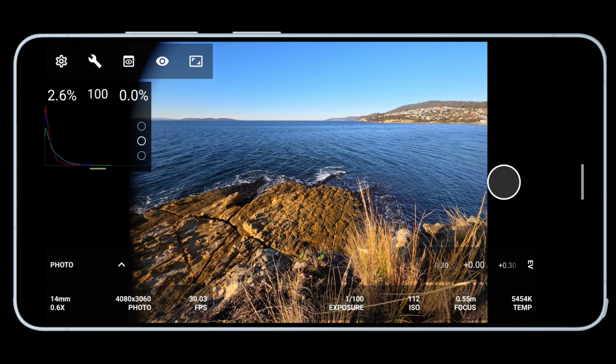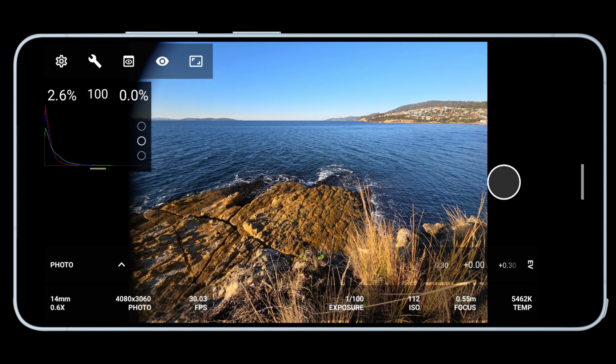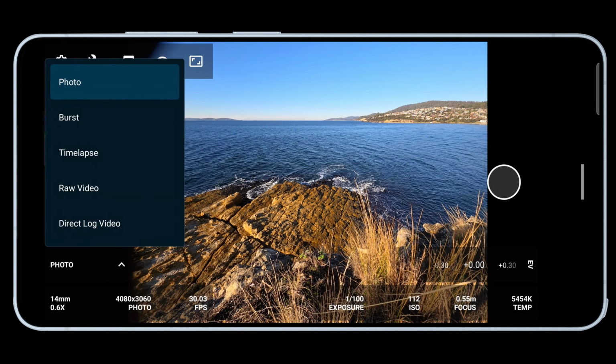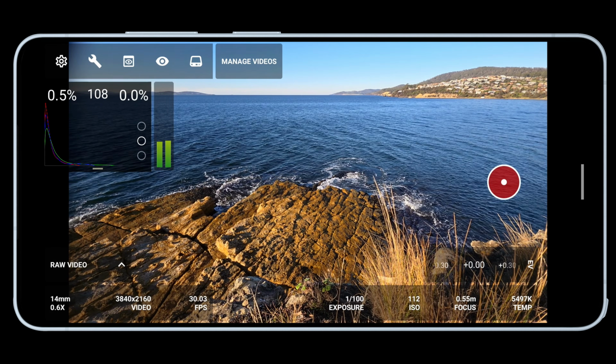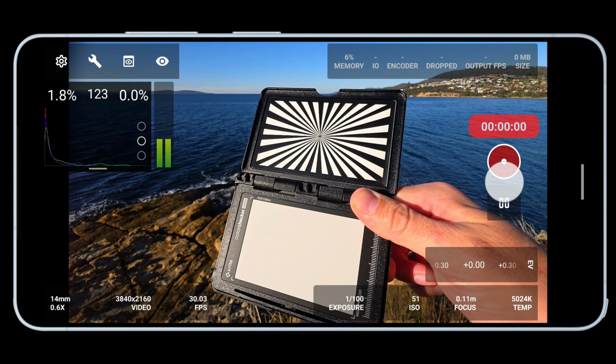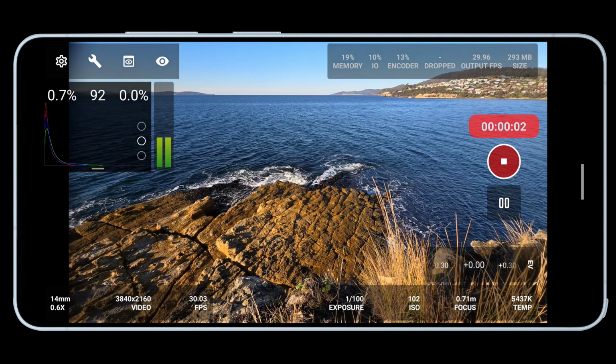After a clean install, MotionCam Pro opens in photo mode. To switch to raw video, tap the mode selector in the lower left and choose raw video. By default, focus and exposure are automatic. Tap record to capture your first raw clip, then tap again to stop.